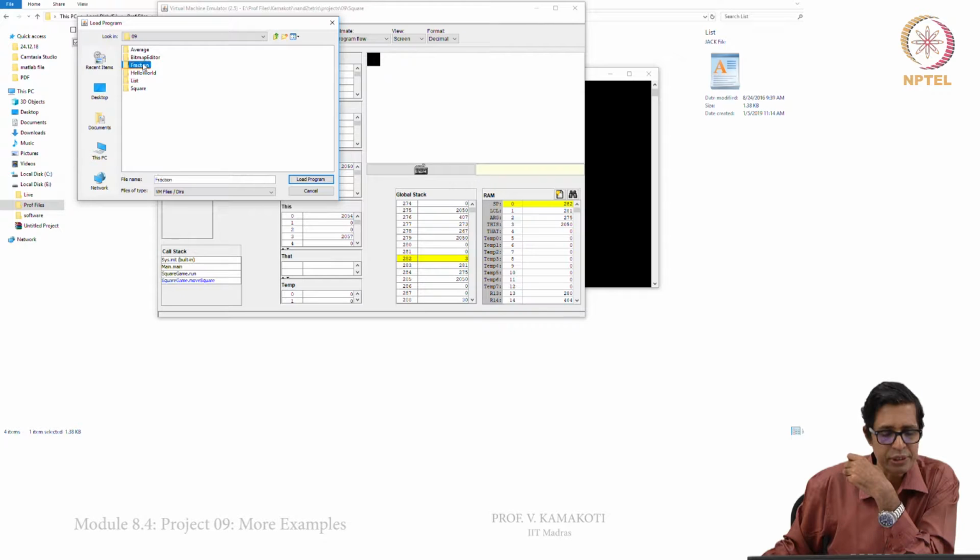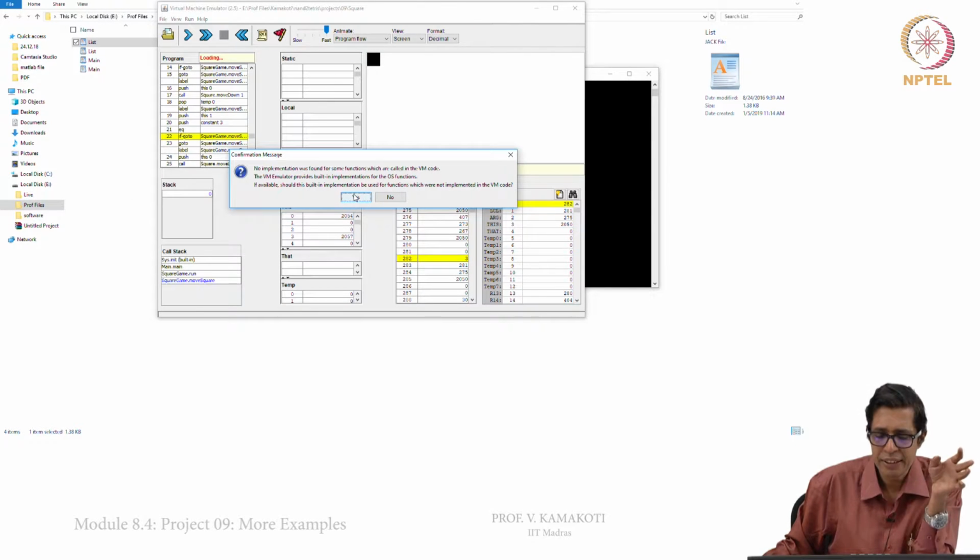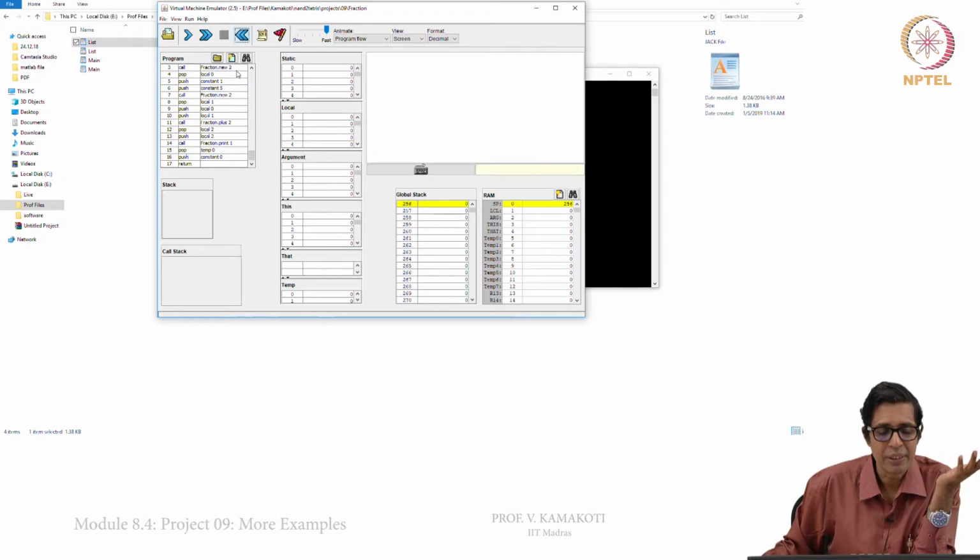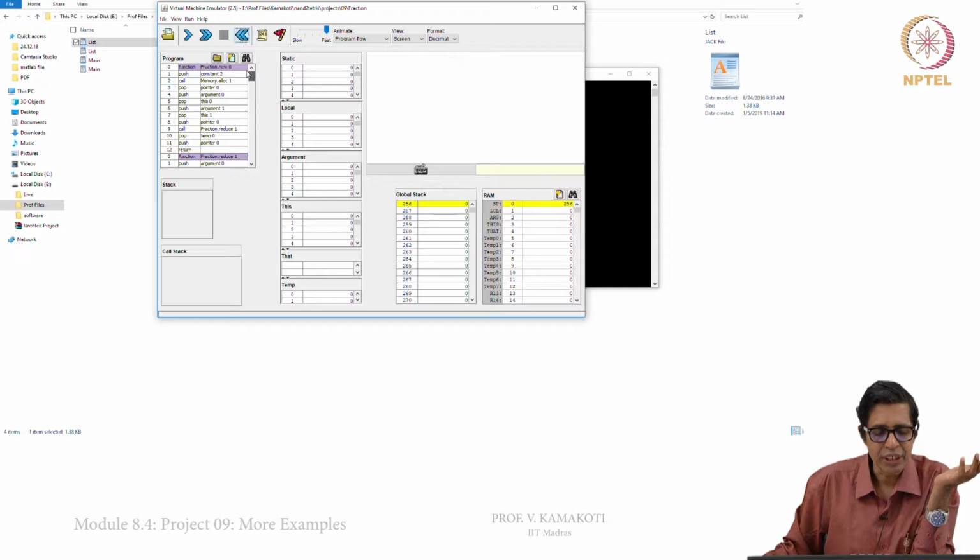So, we can first load the fraction. Just go to the top of the directory. We need not go inside the directory and say load program. Press yes for this, because we are using some of the OS functions which we have not implemented. So, this is a fraction. Fraction.new, Fraction.reduce, so many functions, all the functions get loaded.